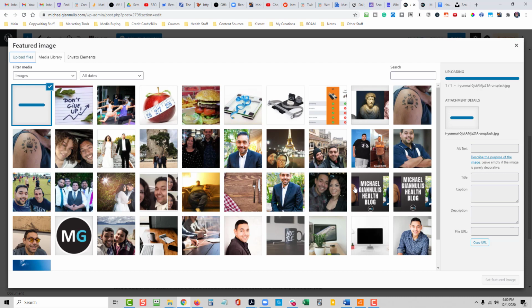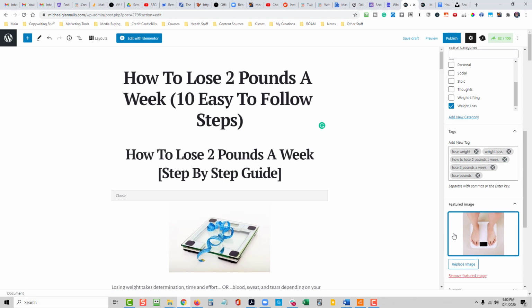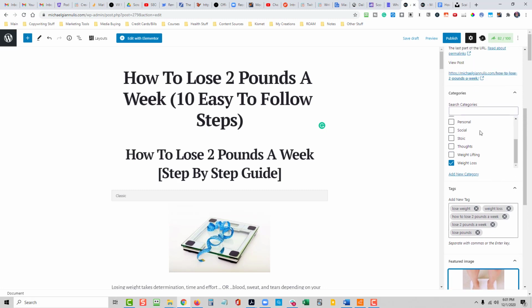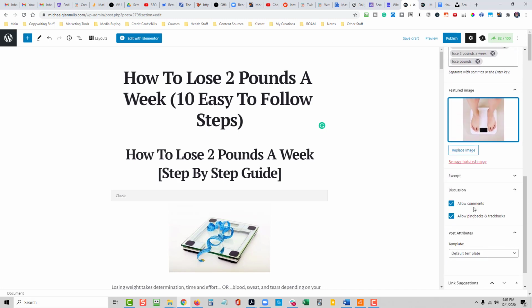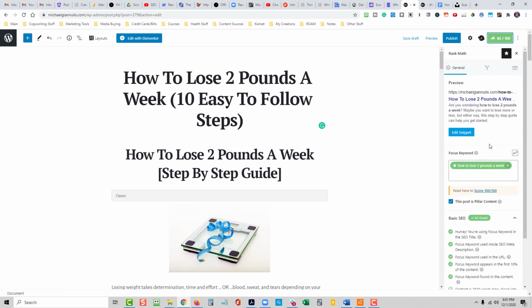Because that is, again, another signal that's telling Google what to search for, right? So alt text, how to lose 2 pounds a week, copy that. We'll make that the title, we'll make that the description, and we'll set the featured image. And look at that, now we're up to 82. Okay, so we've done the category, we've done the tags, we've done the image. Let's go and see why we're still only at 82.